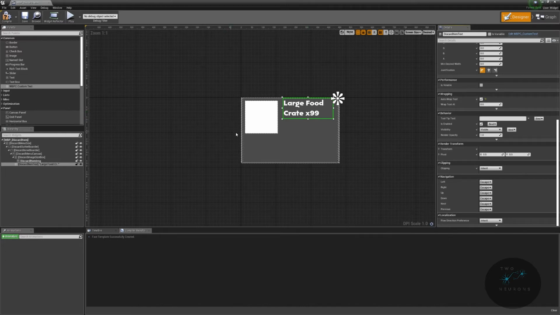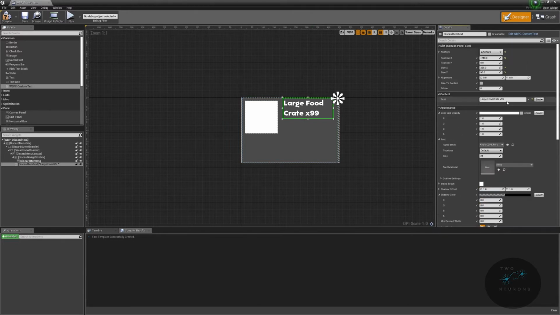After that, we're going to have some text down here, a button, another button, text between the two buttons, and a cancel and discard, or cancel and confirm button. So let's start with our descriptive text. Before we go any further, make sure to mark the discard item text as variable. Grab another WBPC custom text and drop that onto your canvas panel. Select that new text, and this will be discard descriptive text. These names are getting longer, clearly.